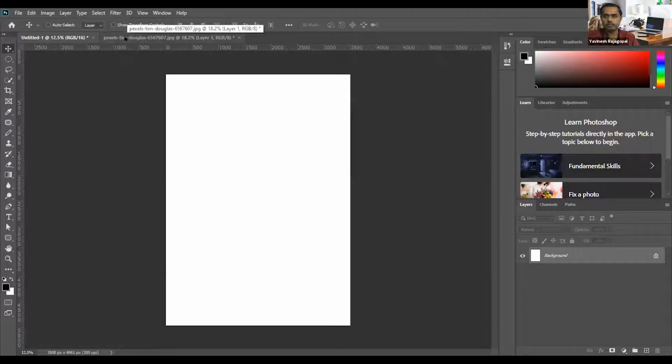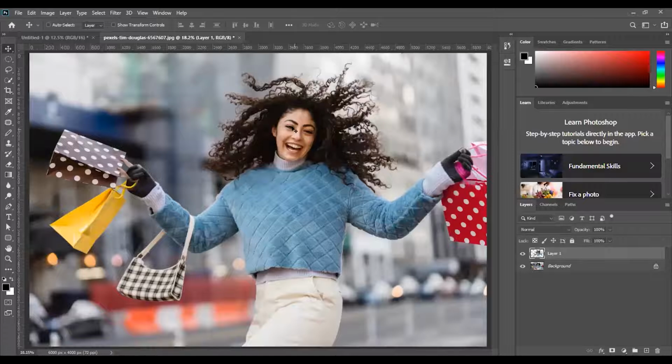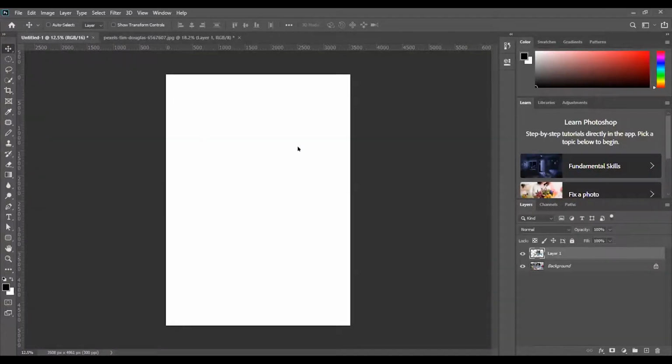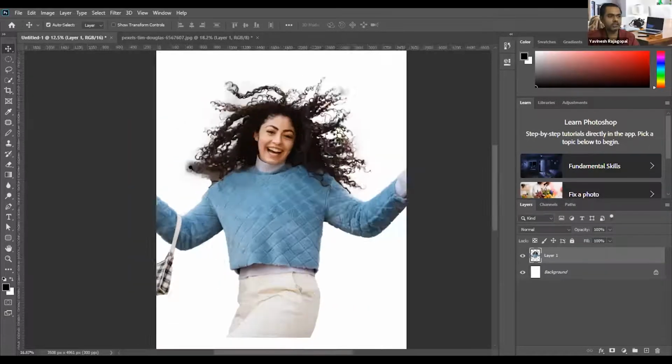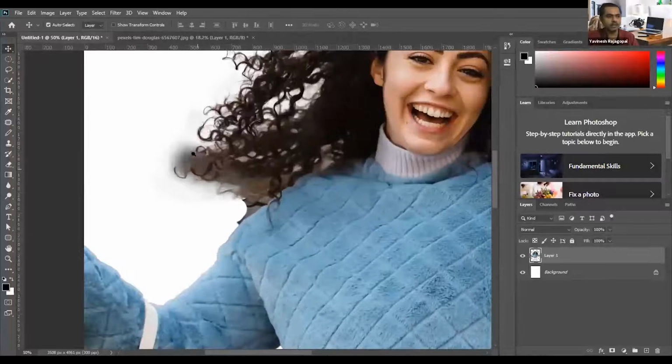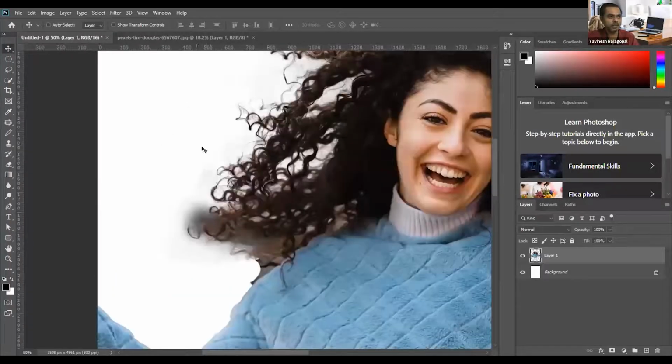After I move the girl to Untitled 1, I noticed that there is some gray color background outside the hair. Why? Because your selection is not perfect. So let's say you have some gray color. What you can do is use your eraser tool and then start to erase the gray color.